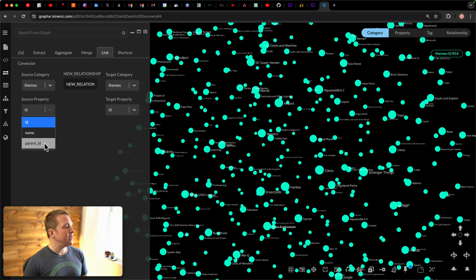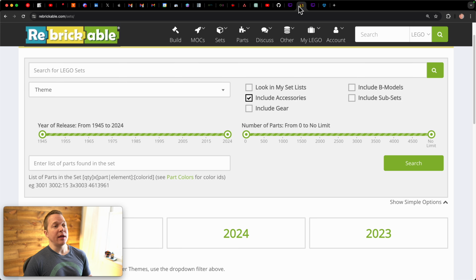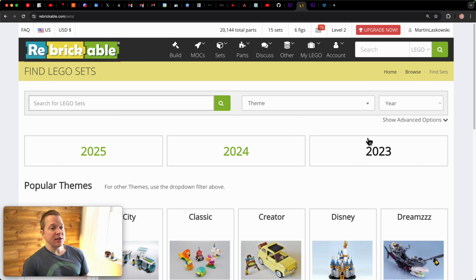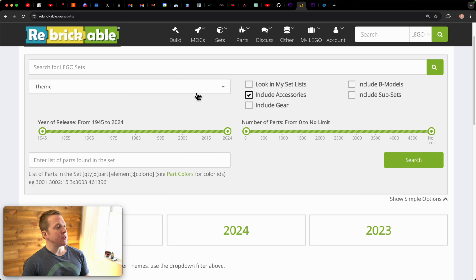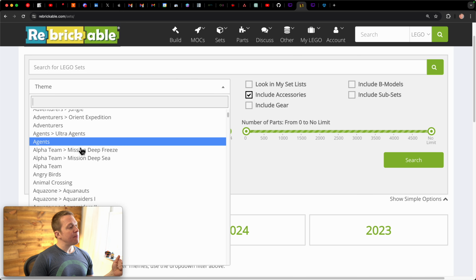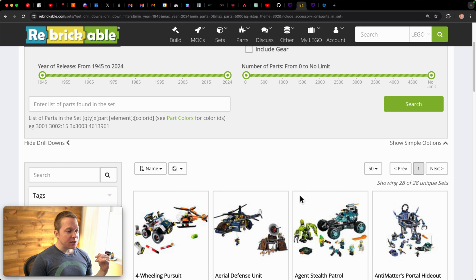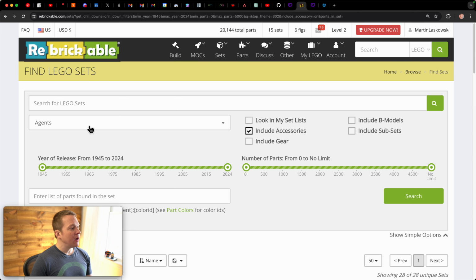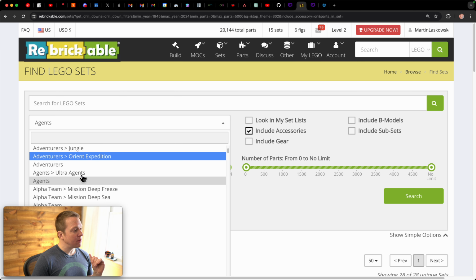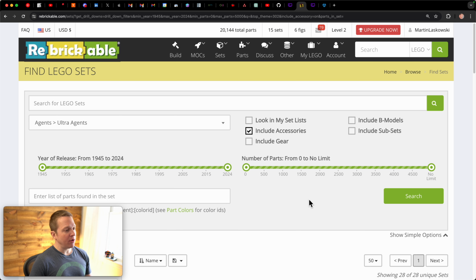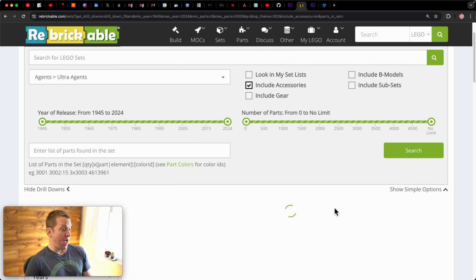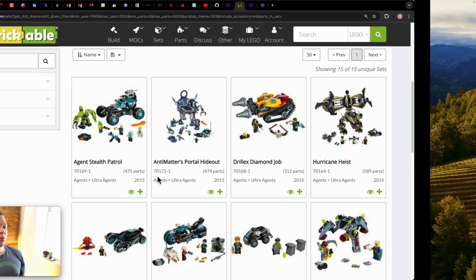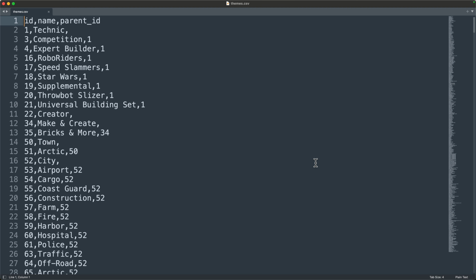So if I wanted to relate themes to their parents, because we know that themes are a hierarchy. How do we know that? On the Rebrickable website, there's this great find sets interface, and you can go to show advanced options and you can say themes. And you can see that you got these themes like agents. You search for agents, and then we've got, ooh, this looks fancy, aerial defense unit, hurricane heist. This looks cool. But agents have also got a sub-theme called ultra agents, indicated here by this little arrow.